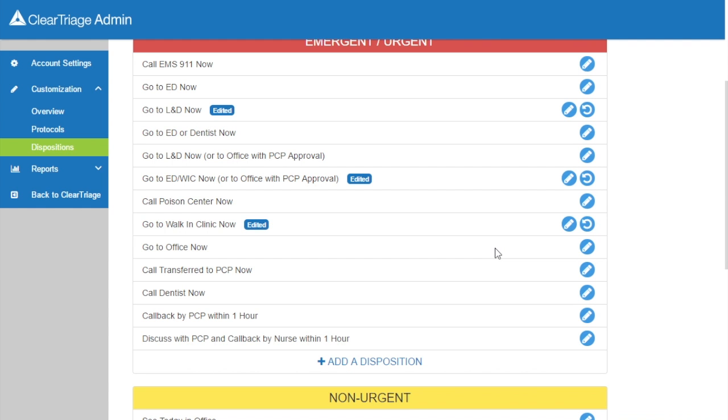All of the changes that I've made here are effective immediately for anyone who's using ClearTriage. So this is not an area where you want to play around and try things out. You only want to make changes here that you want to have available to everyone immediately. Let's go back and see how this works. So I'll press back to ClearTriage.